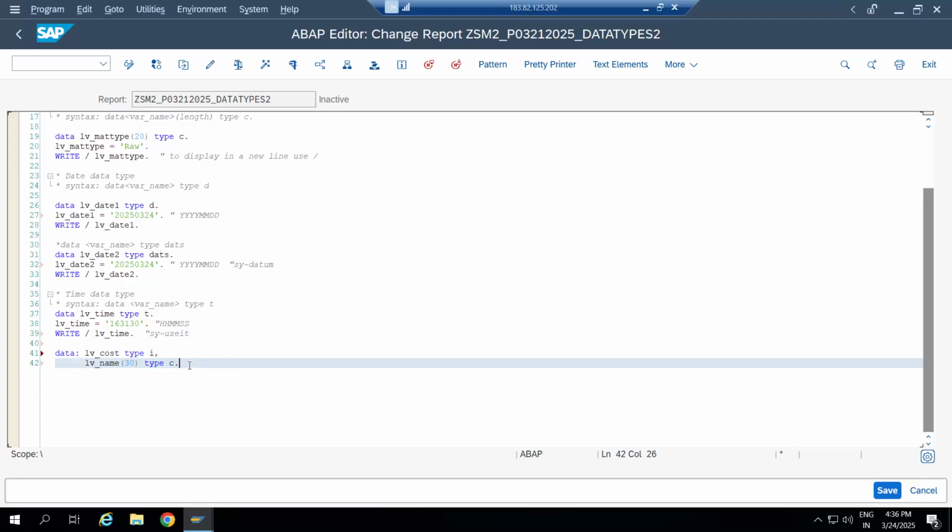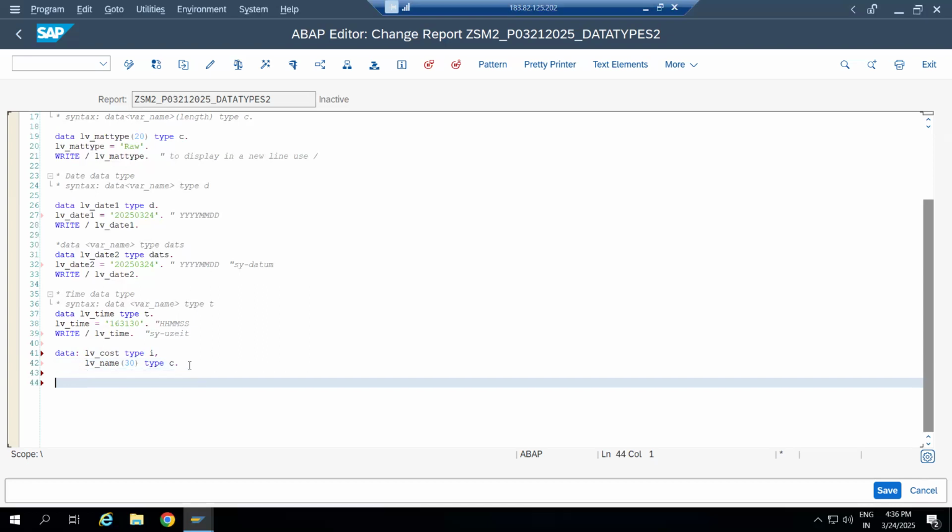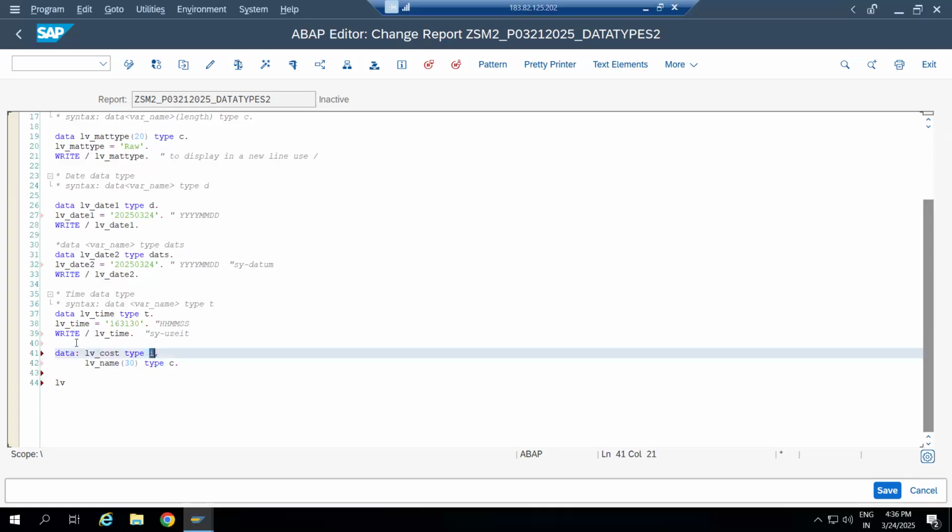And once your declaration is finished, always remember you need to assign the value. Suppose there is a material cost. Here I have defined it as I. I is nothing but the integer data type. This integer data type comes under numeric data type. As I explained earlier, date, time, and character come under character data type. Integer, packed decimal, and floating come under numeric data type.